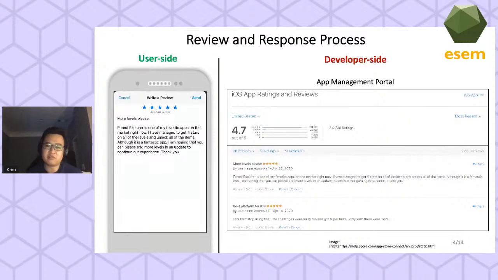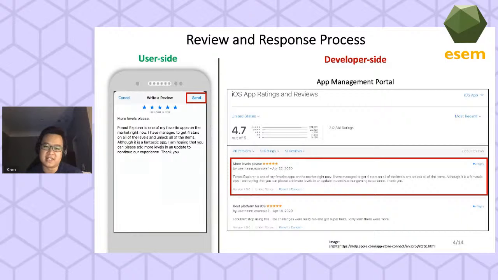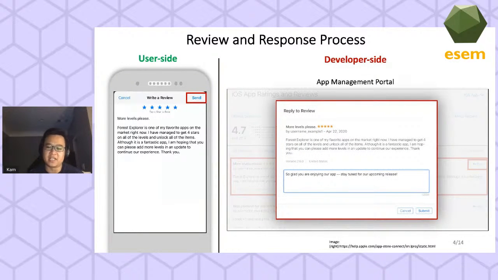So let's now look at the review and response process. Here on the left side depicts the user side. In this example, users are composing a review. When they finish composing, they can click the send button on the top. Now the right diagram depicts the developer side. Once the review is submitted, it will show up on the developer's app management portal. Here, developers can see all reviews that the app receives. They can read all these reviews and decide whether or not to respond to the review. If they decide to respond, they can click the reply icon on the right side of each review, and this will bring up the text area where they can write the response to that review.